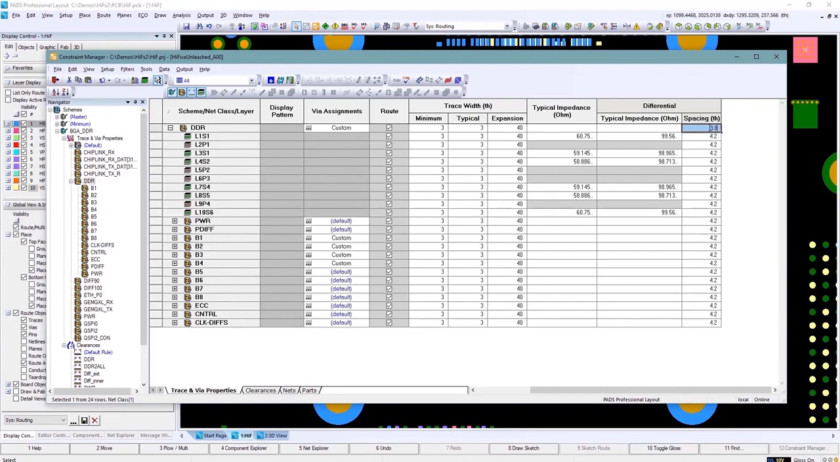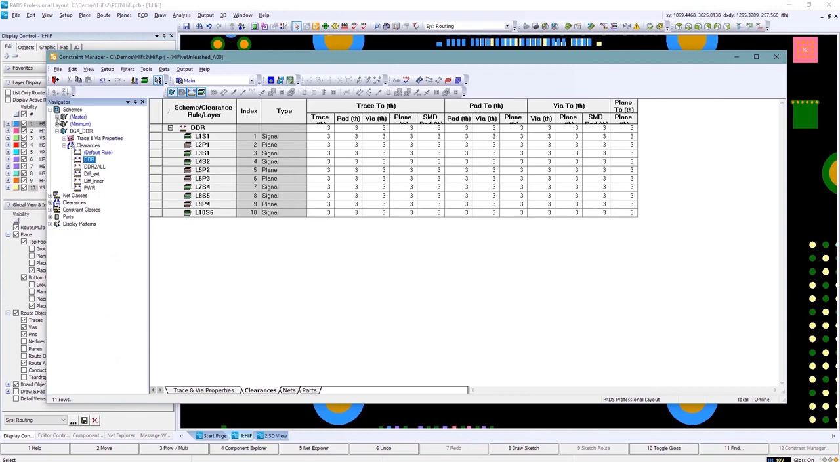Next, we'll adjust the differential pair spacing. We'll bring that down to 3 as well. Again, for spacing requirements inside the BGA, impedance isn't quite as critical because the distance run is very short. Next, we'll go down to the clearance section and make a design rule change.